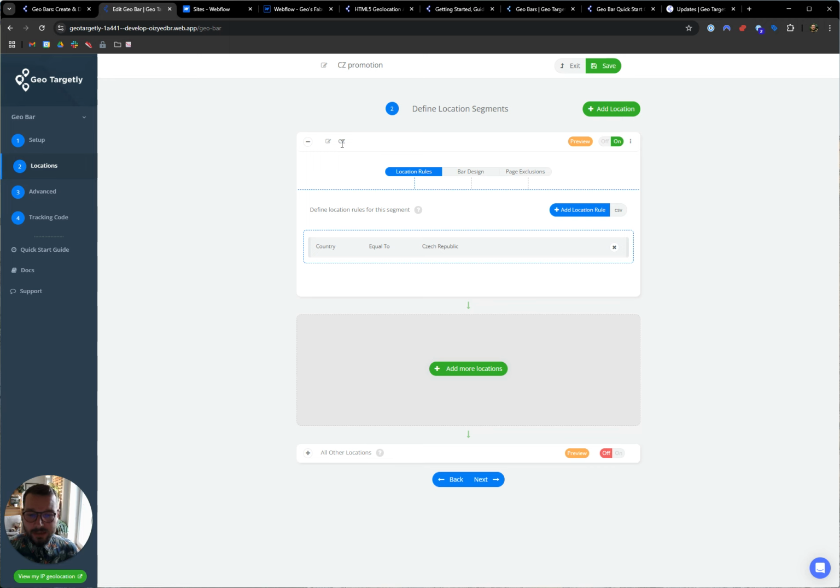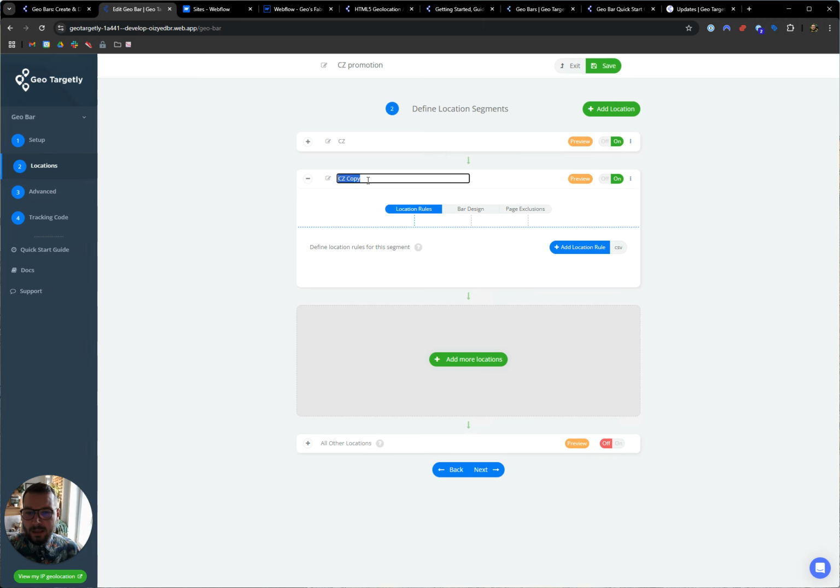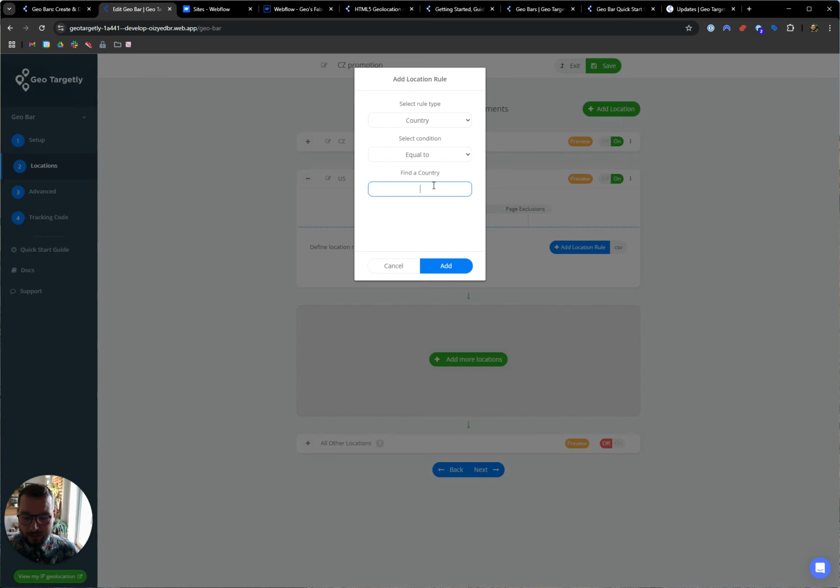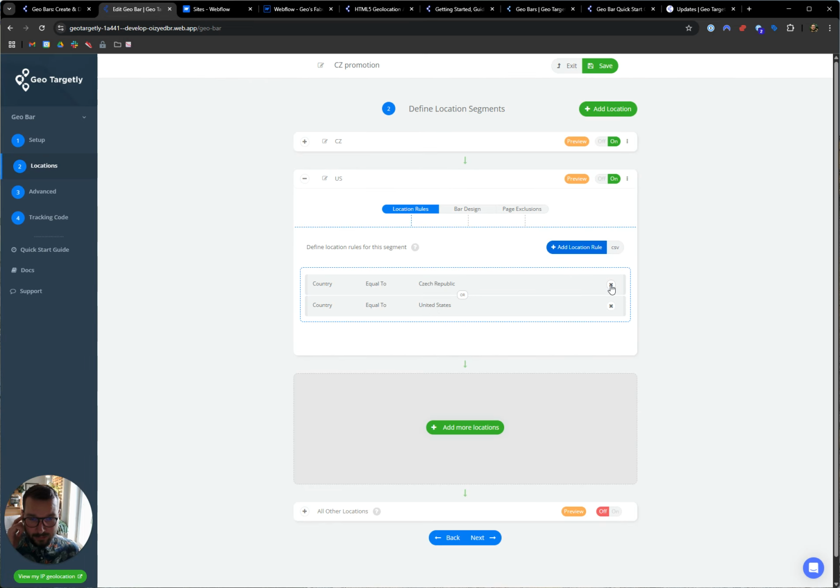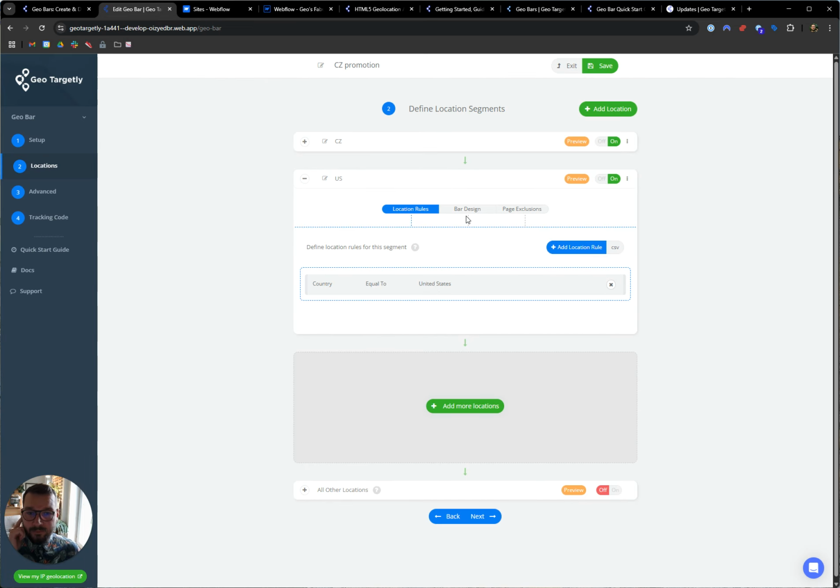Should you want to do a different promotion for visitors from Czech Republic and a different promotion, for example, for visitors from US, what you can do is you can define more location segments. So you will just click add more locations or add a location or duplicate segment. So let's just go with duplicate. You can rename it. So we would do US, then we would add the location rule and do United States. We would edit, and let's get rid of the Czech Republic, which was there previously. And this allows us to run a unique bar with unique contents for the two segments of visitors. But I just want to run the one, so I'll just get rid of this.